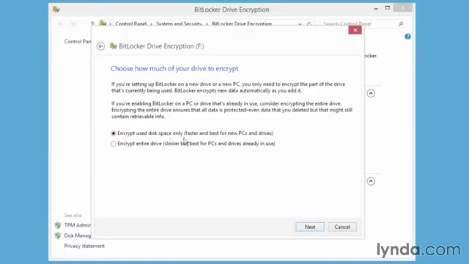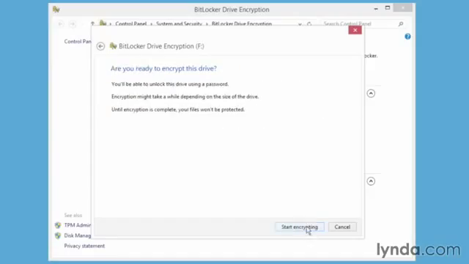So encrypt used disk space only. That's selected by default, or the entire drive. It's a little slower, but it's best for PCs and drives that are already being used. I'm going to choose used disk space only to speed this up and click Next. All right, are you ready to start encrypting the drive? You'll be able to unlock it using that password you just set up.